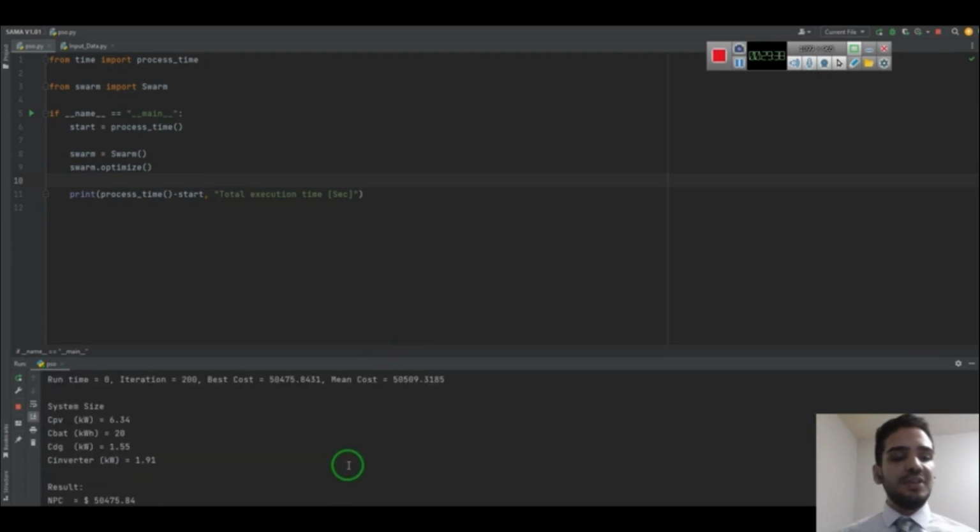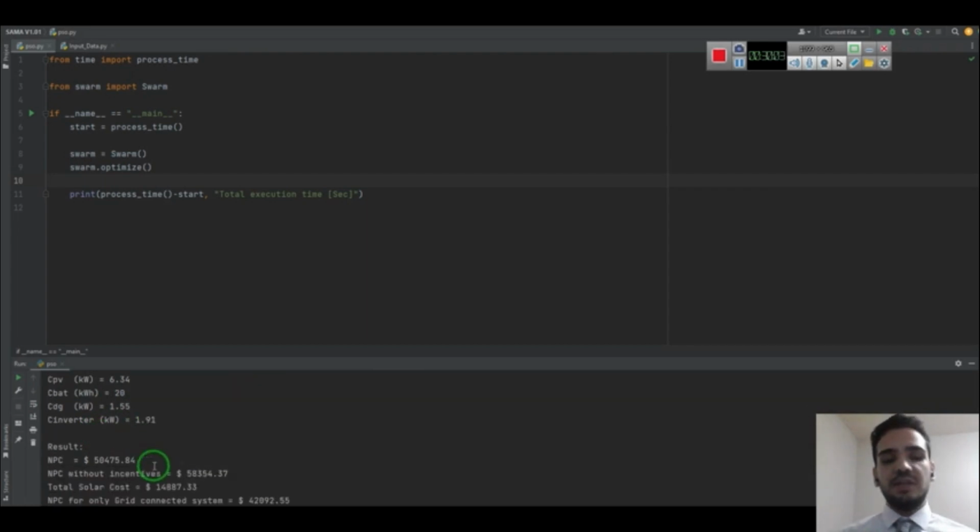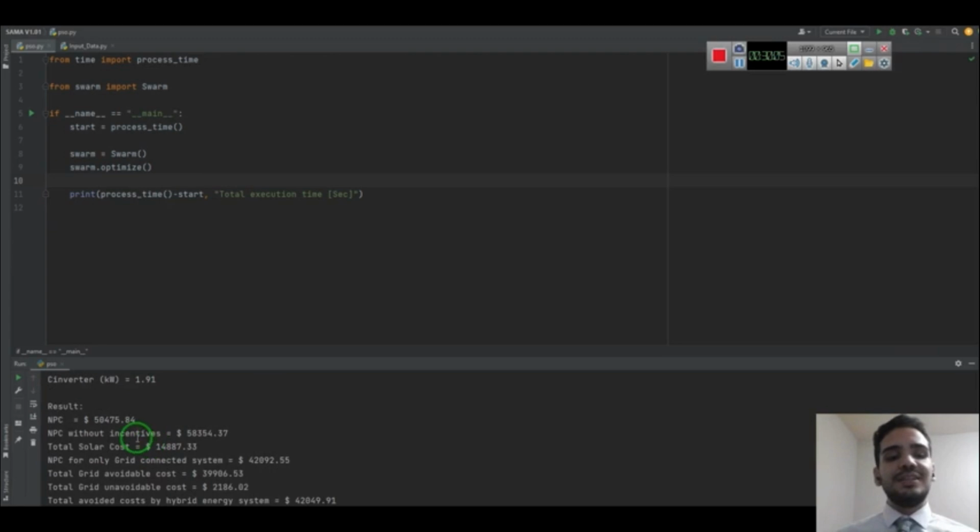You can see that we have the final results by SAMA. We have the optimal system size reported by SAMA for the PV: 6.34 kilowatt. For the battery it is 20 kilowatt hour, and for the diesel generator it is 1.55. The optimal size for the inverter is 1.91 kilowatt. Also, you can see the economic results for this off-grid system.